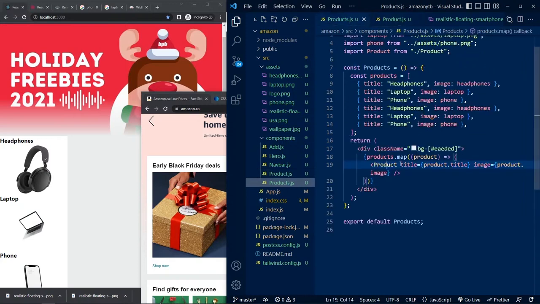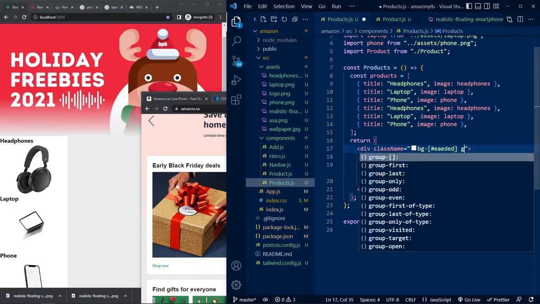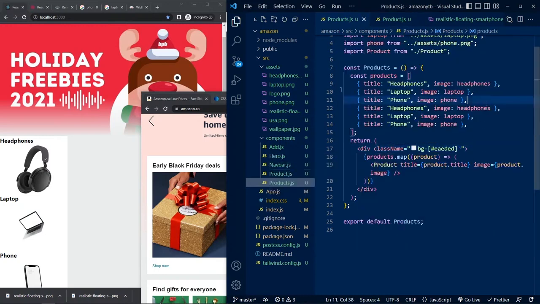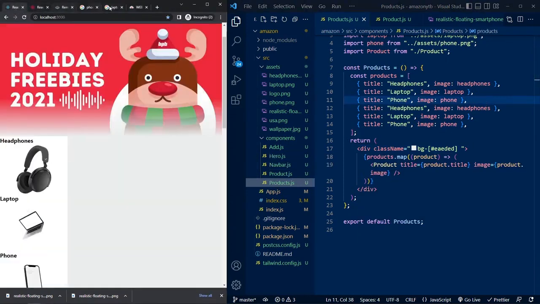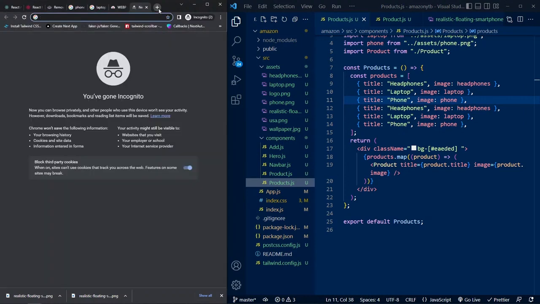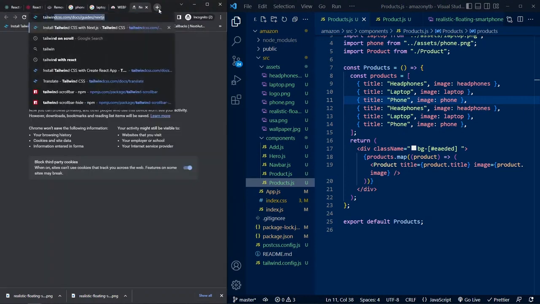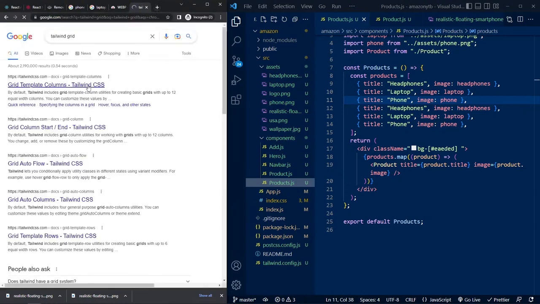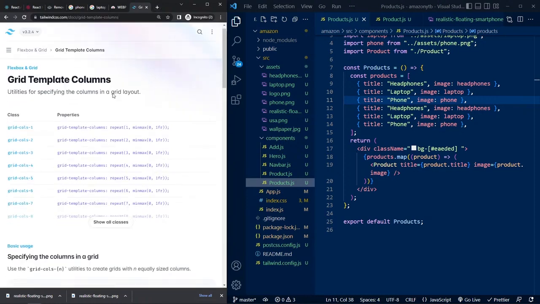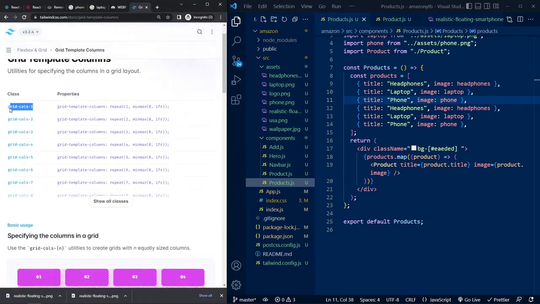So products, I'll say here grid. I'll show you how to use grid as well first. Now let's go to grid. Let's go to Tailwind grid. So I'll say Tailwind grid. I have a new keyboard, so sorry for typos. Just today I use this keyboard for the first time.